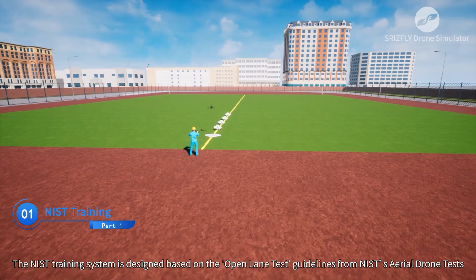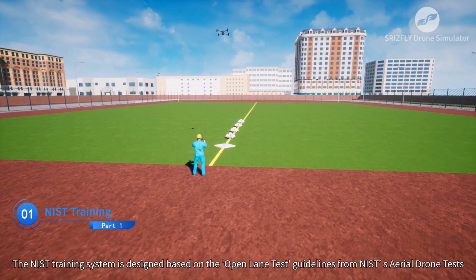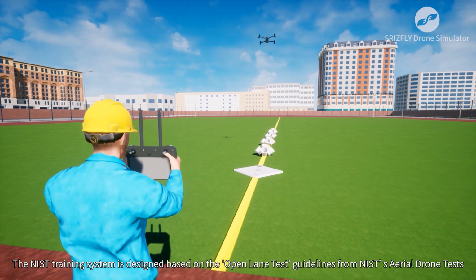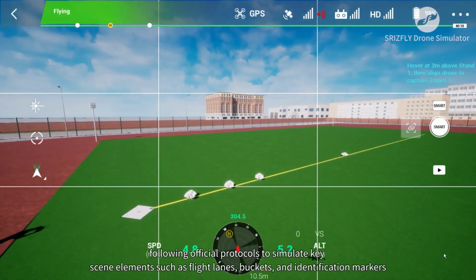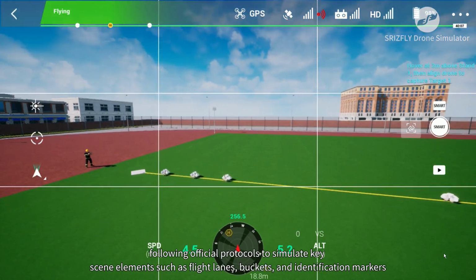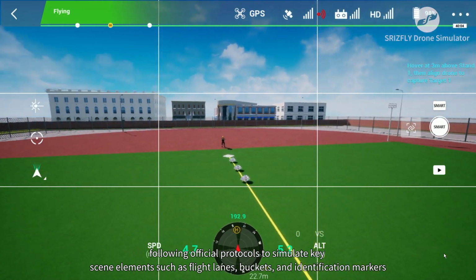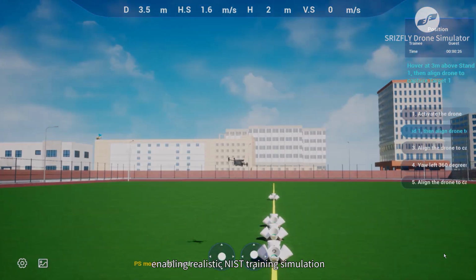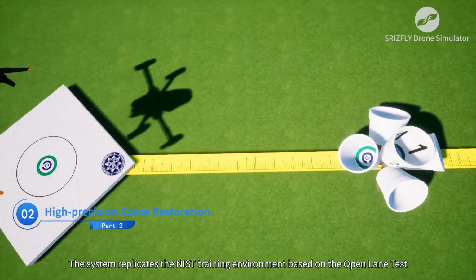Part 1 NIST Training. The NIST training system is designed based on the open lane test guidelines from NIST aerial drone tests, following official protocols to simulate key scene elements such as flight lanes, buckets, and identification markers, enabling realistic NIST training simulation.